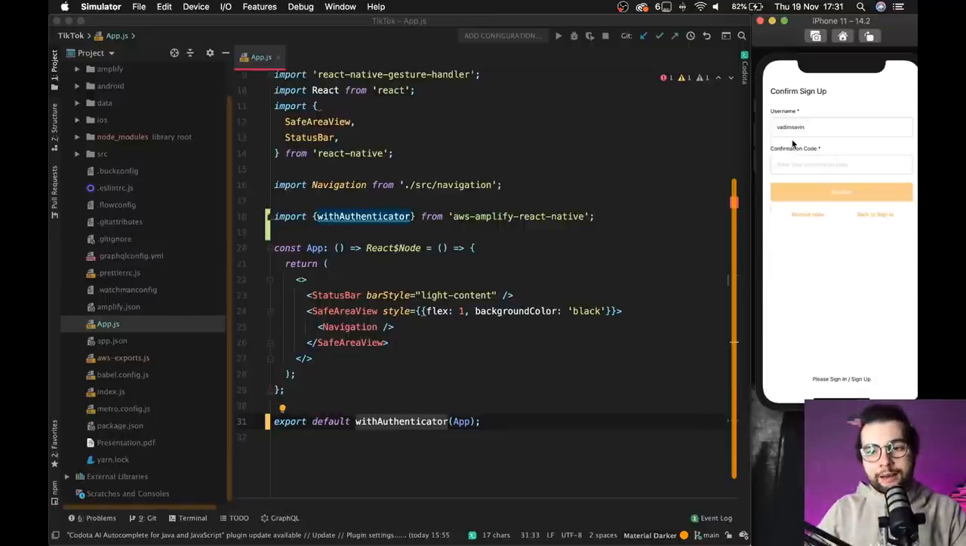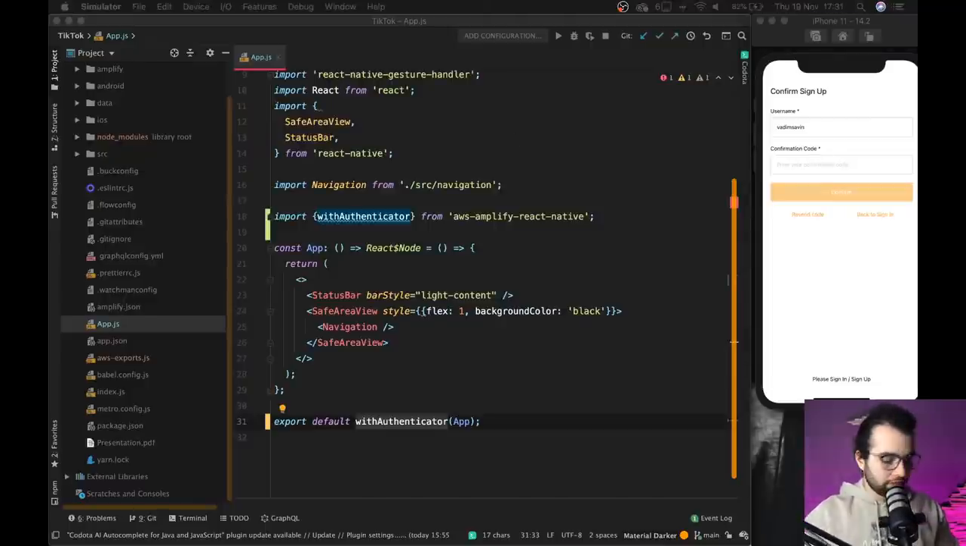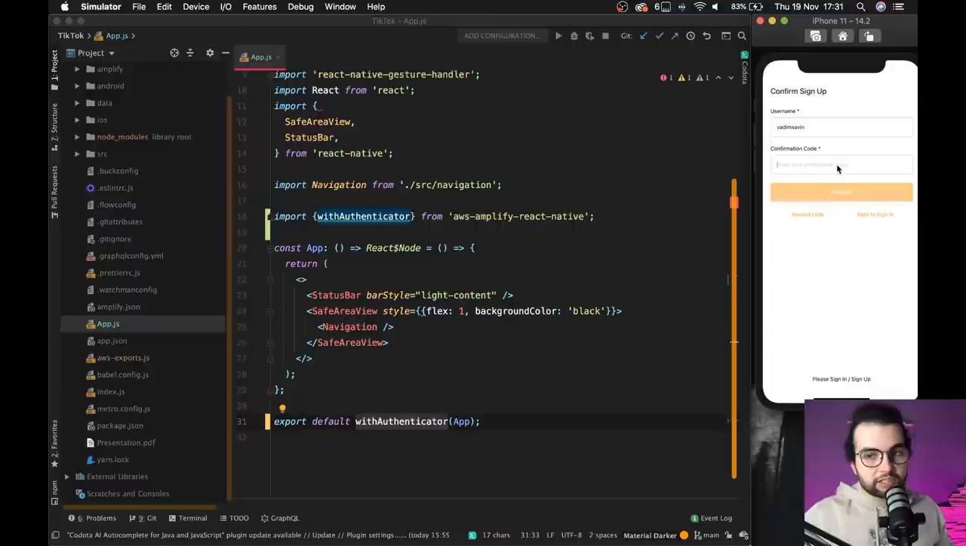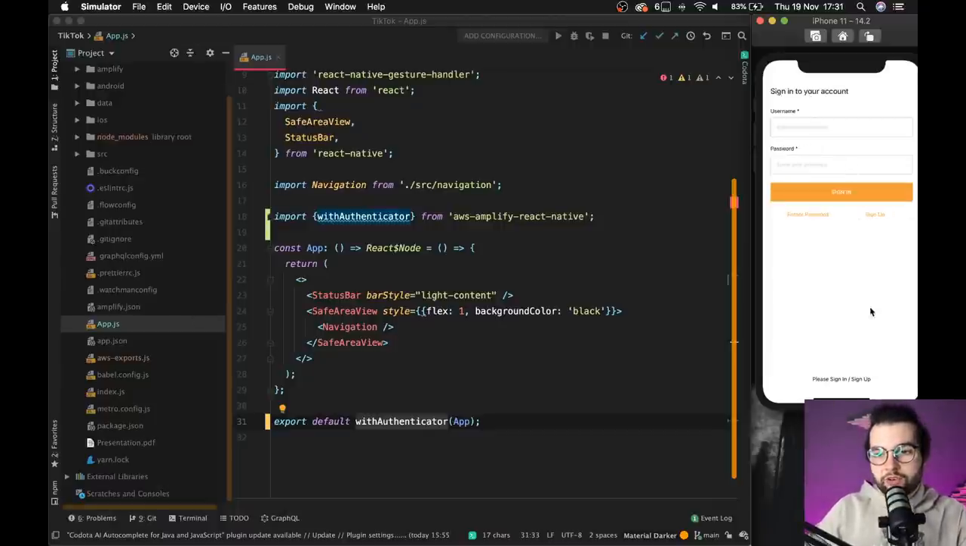And AWS should send me a confirmation code. So this is everything set up by default from them. This is in order to confirm the email address. So the confirmation code is this one. You should receive it on your email. I received it right away. So confirm. And yeah, that's it.